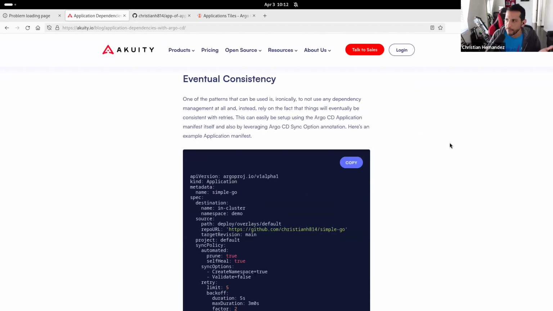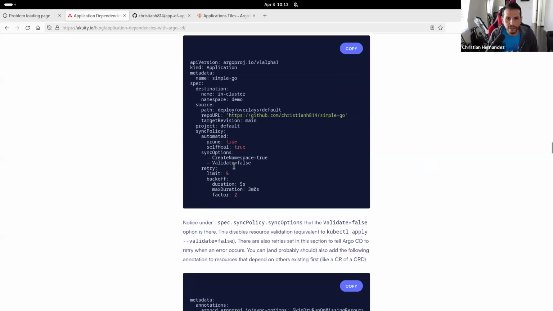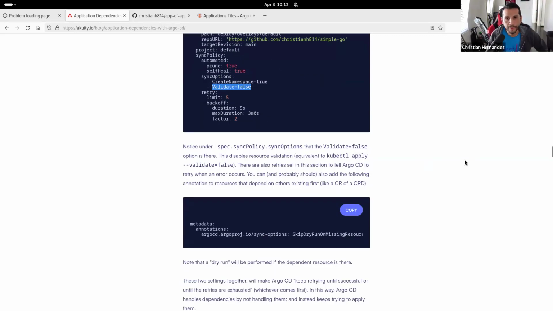So I mentioned App of Apps, that's one of the solutions for application dependencies, but there's also a way to do it without all of this and just rely strictly on eventual consistency. And there are some misconceptions that Argo CD can't do eventual consistency, and that's because by default it's set up with all these checks and dry runs and things like that, which you can toggle, right? And you can do something like eventual consistency by setting some sync options, right? I usually do validate is false, meaning just apply this YAML as is. And also I run the annotation skip dry run on missing resource, right?